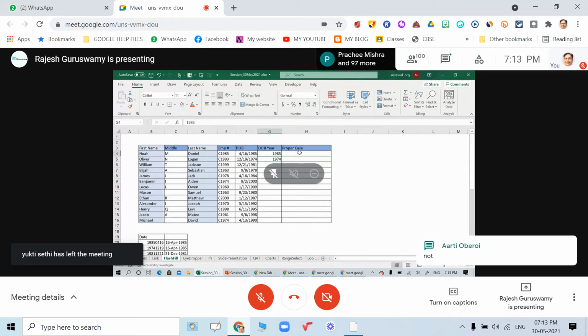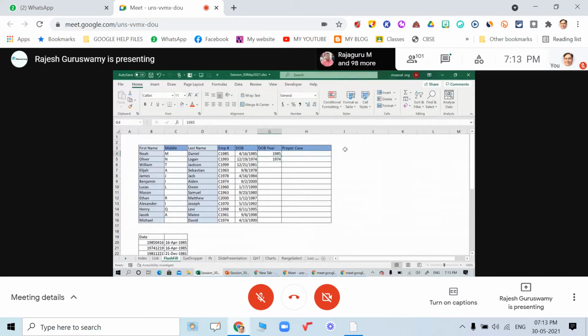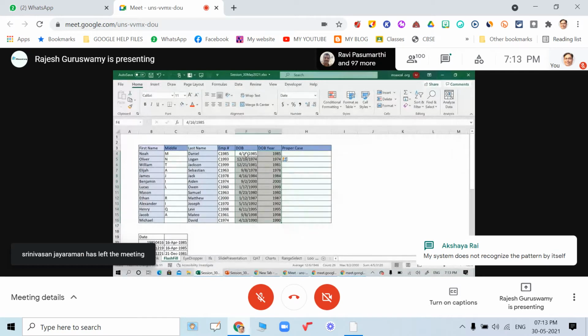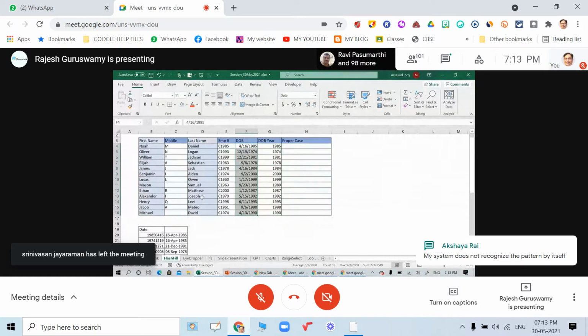Okay, so here I go on this one, 1985, 1974. Now let's see if Excel is recognizing this pattern. I press Ctrl E now. Now 1978, 1984, 2000, 1999, perfect. It has perfectly recognized this pattern. So it is good. So you can still separate the year portion from here.